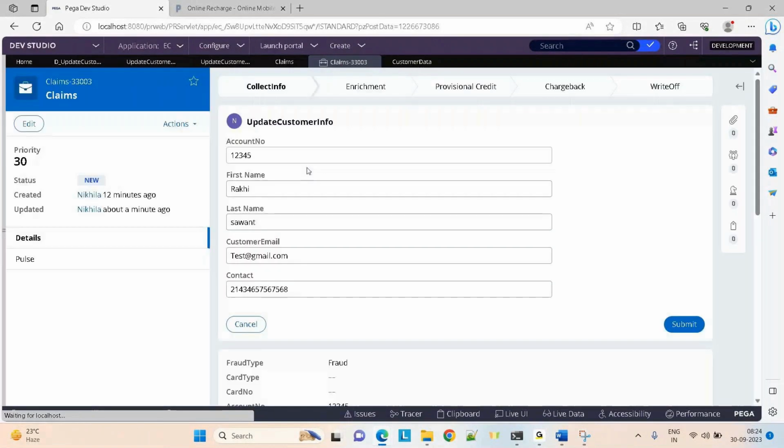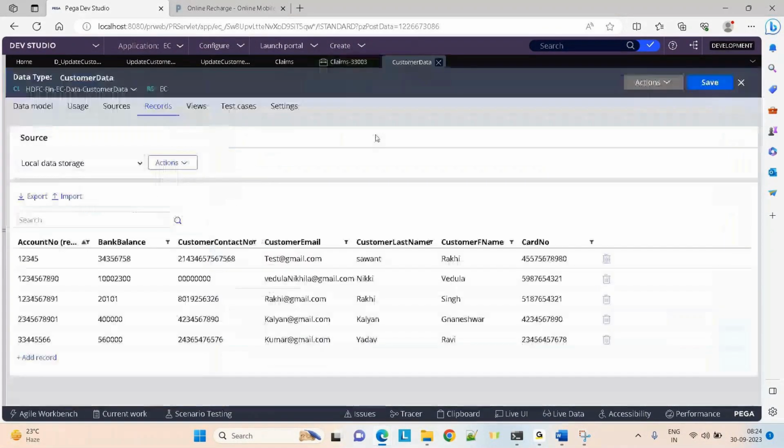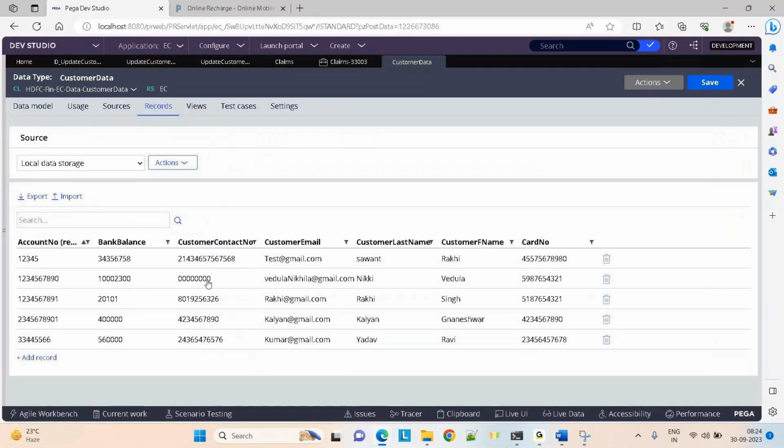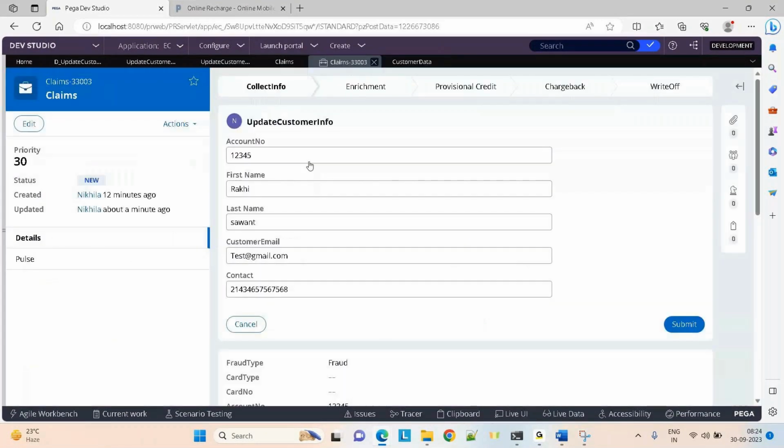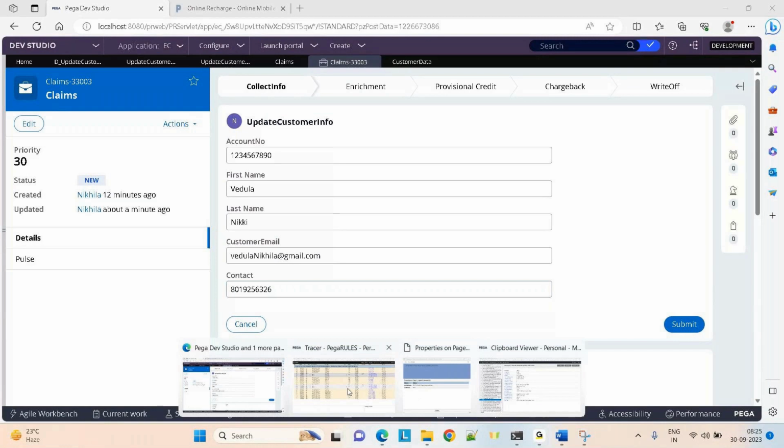Okay, I would like to do it for any other account number. Maybe for this one, 120. Okay, you got the data. The contact number was all zeros, so I would like to give a different contact number. Okay, clear the tracer.